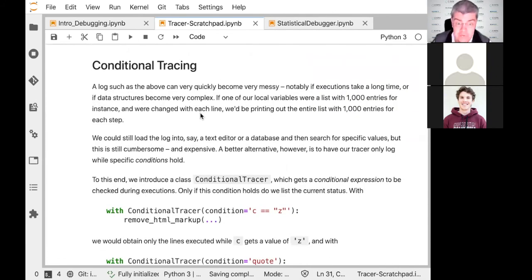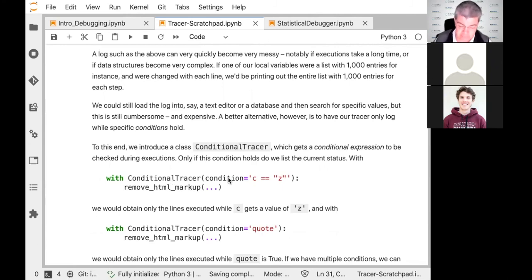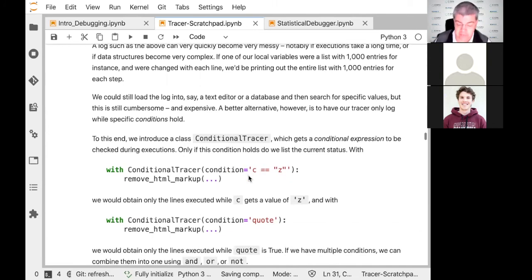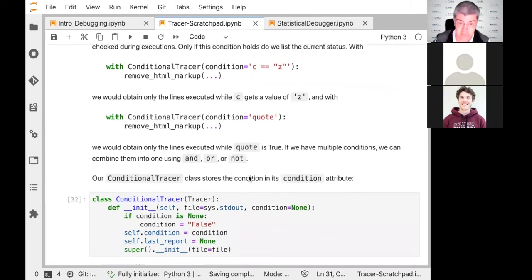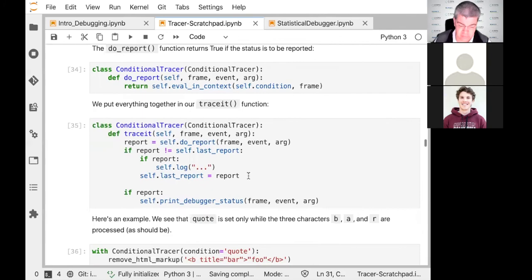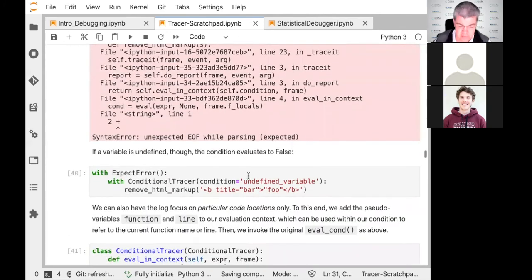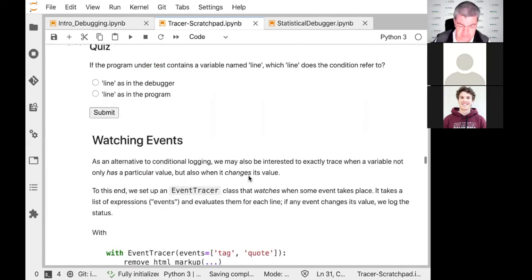And we can also come up with conditions that should be fulfilled for tracing. This allows us to provide specific conditions of interest that we want to trace during our execution. So a particular slice of the execution, say a character holds a particular value, a Boolean variable holds a particular value, and we introduce a conditional tracer which allows us to specify such a condition, which will then be evaluated on each and every line of code. And if it's true, then the line will actually be printed out. Okay, this is already pretty much all we have in here.